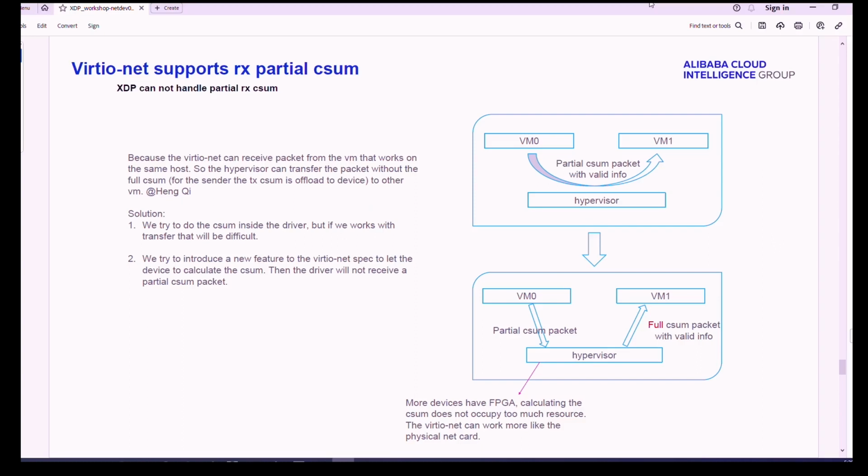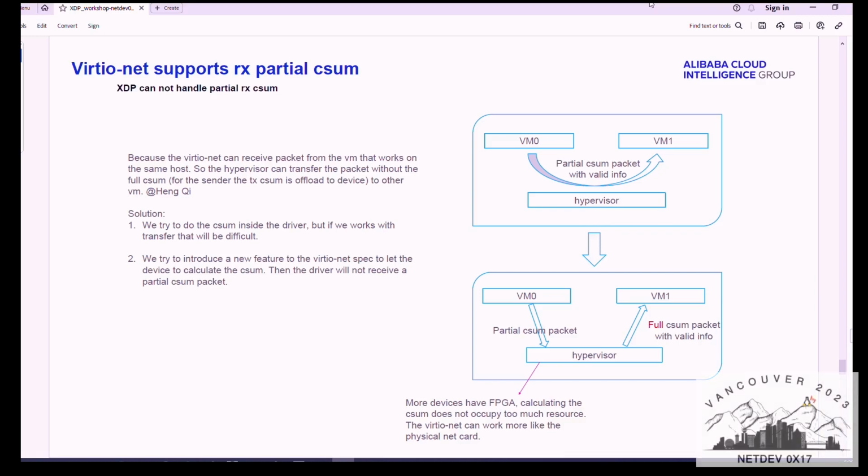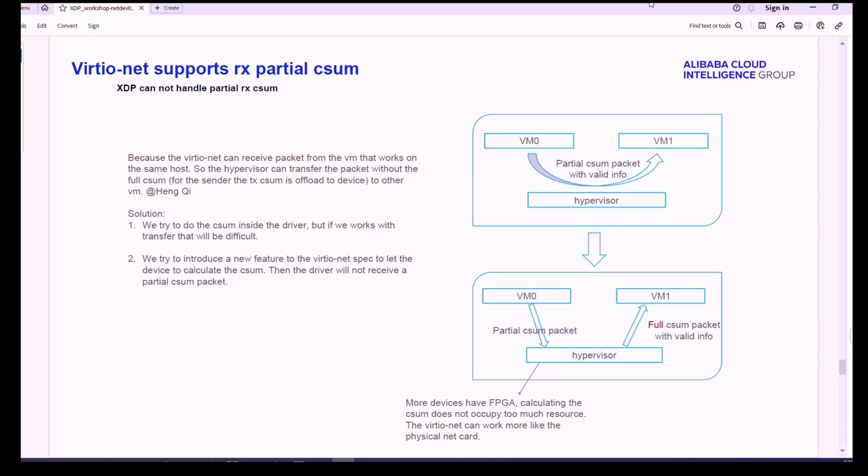We want to change the work flow from the above picture to the other picture. The CSUM of every packet will be calculated by the hypervisor. This is okay for DPU. We will use the FPGA to do this. For the FPGA, that will not occupy too many resources. The DPU network devices will work more like a physical network card. This will be friendly to XDP. My colleague Kenji is pushing this work.